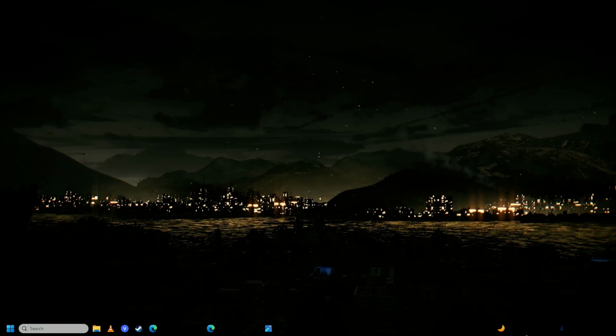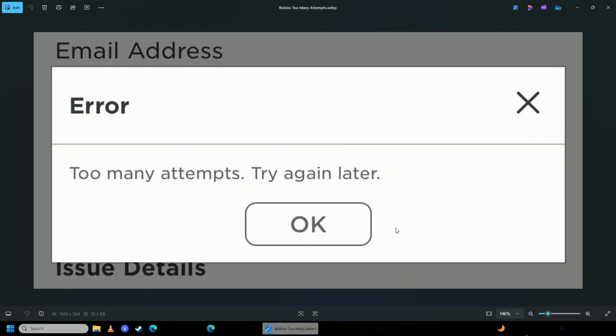Hello everyone, if you're trying to play Roblox and you keep getting this error, "too many attempts, try again later," then you have come to the right place, because in this video I'm going to show you how easy it is to fix this annoying error on Roblox.